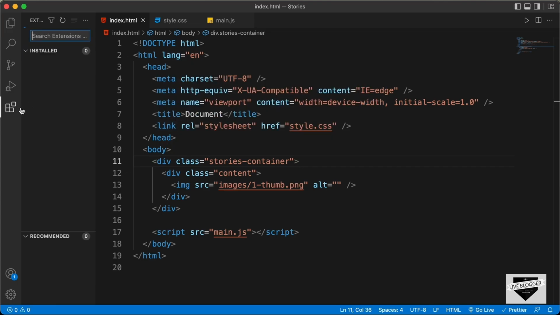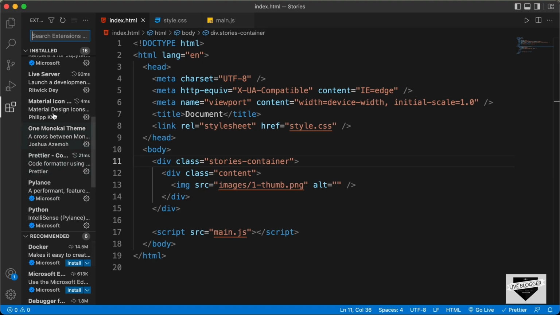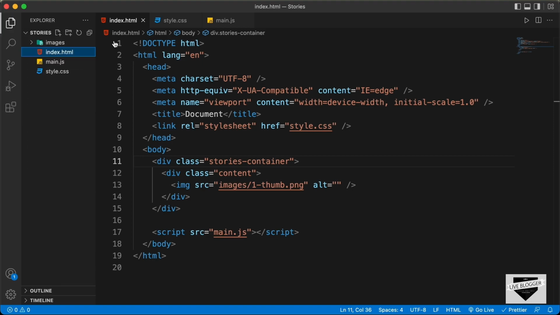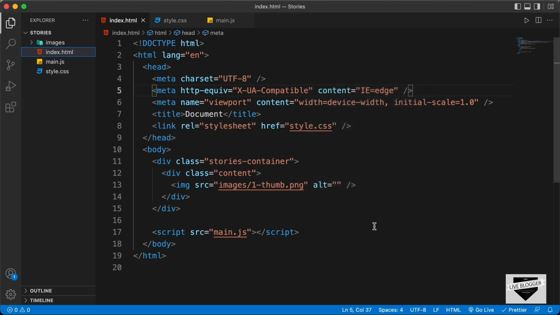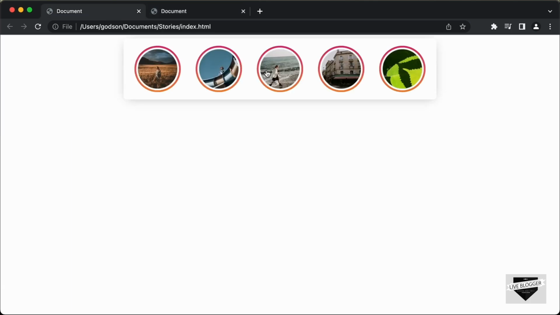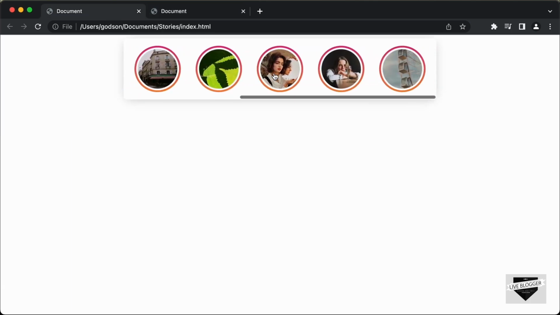So I have this extension called Live Server installed in VS Code. So once you install that, you can just right click over here in the HTML and click on Open with Live Server. And here we can see that our image is displayed over here in the browser. Now in the same way, we need to have a lot more images. So here we can see we have 8 images over here.